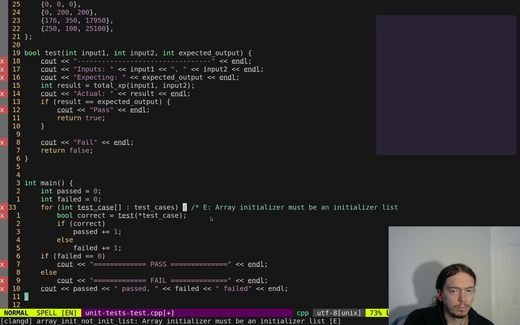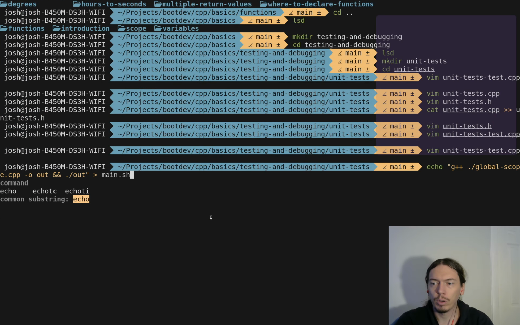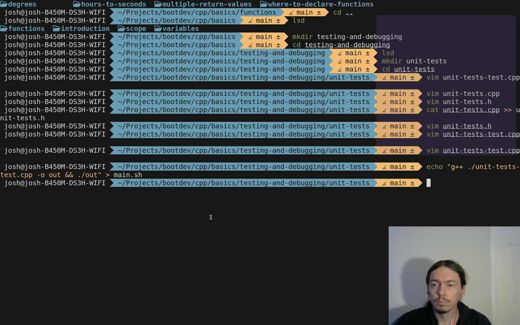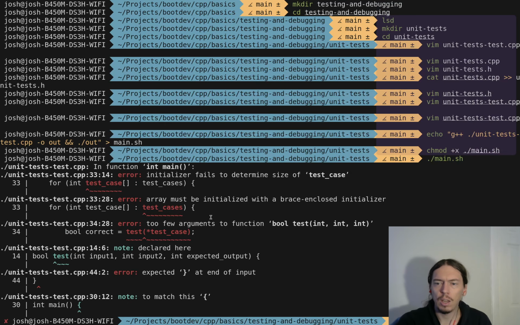Okay. So I need to figure that one out. But let's echo real quick. So this one is called unit tests. And then it should say, okay, initializer fails to determine size of test case.